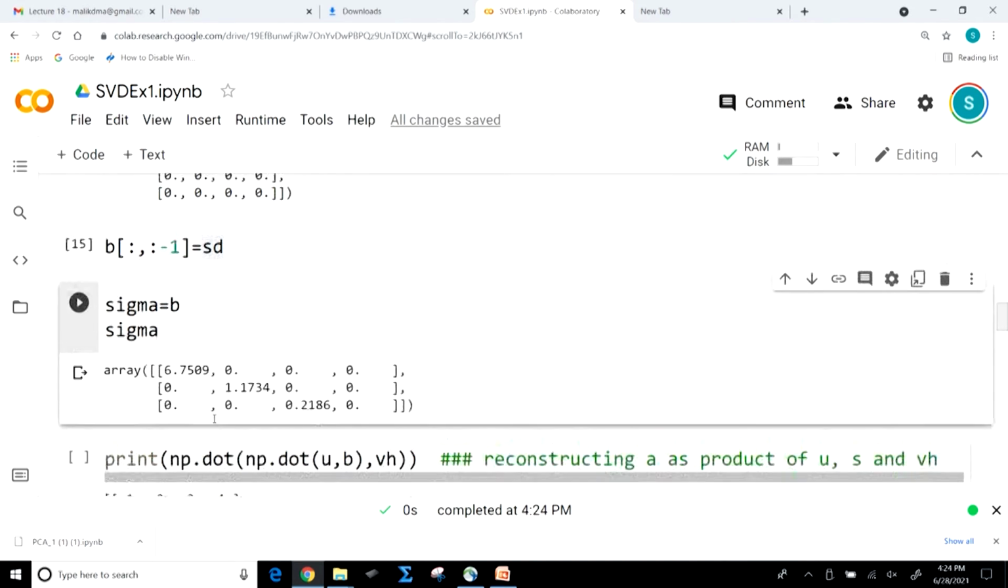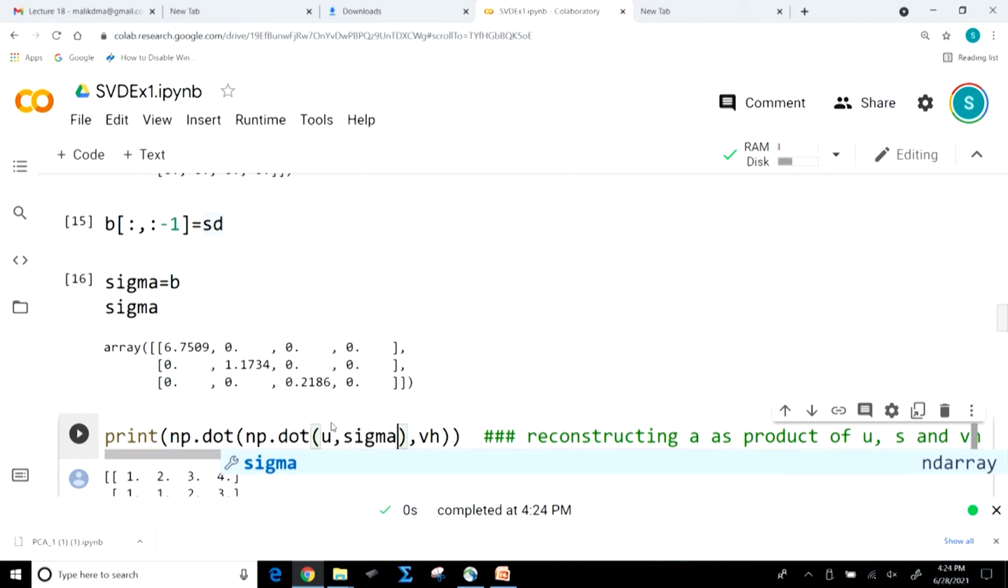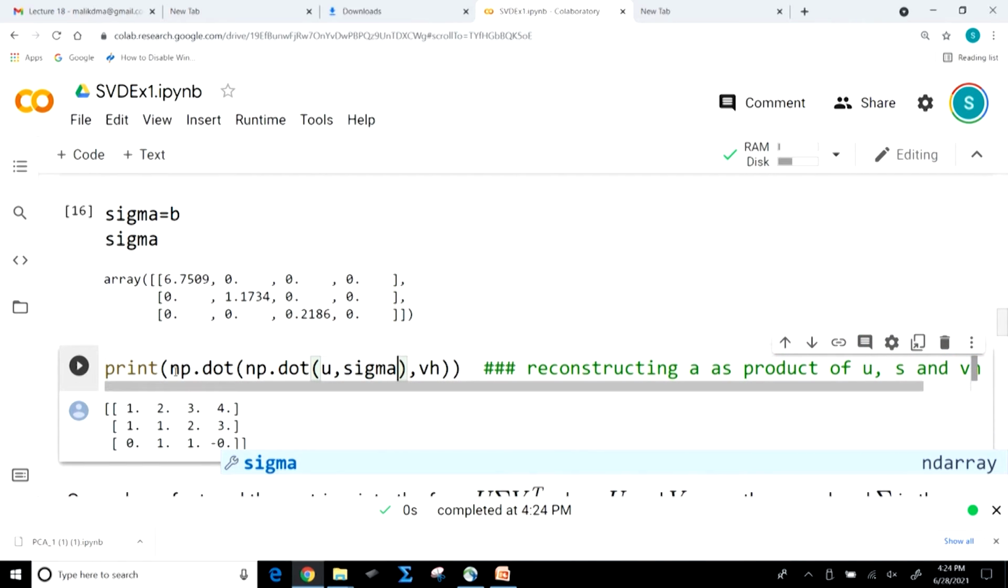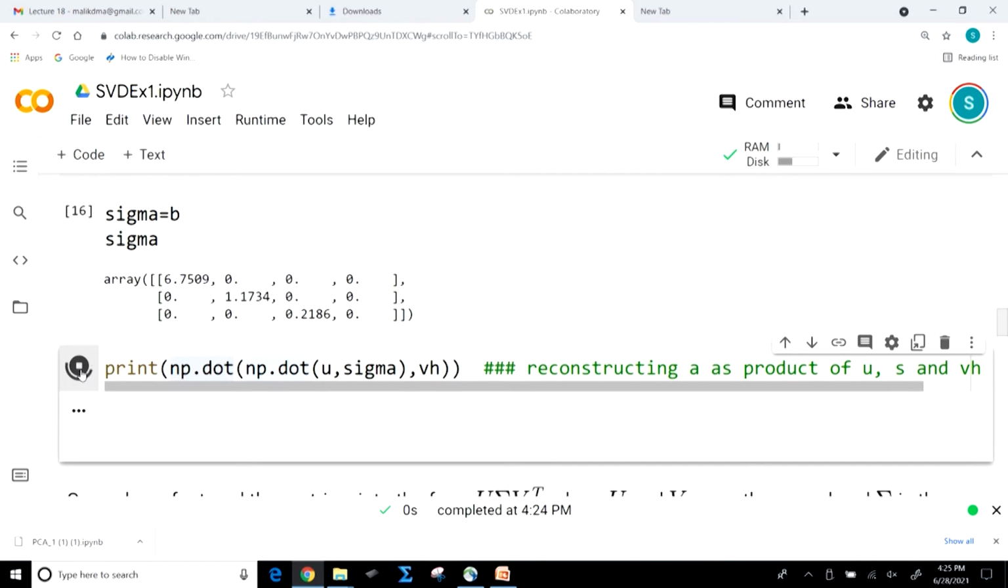So, now I have my matrix U, I have my matrix V and I have sigma. Let us try to reconstruct the matrix A. For that I need to multiply U with sigma and then V transpose. So, let me write sigma here. So, print np.dot. Here this middle one will give you the product of U and sigma, and then the outer np.dot function will give you the product of U sigma with V transpose or VH. So, let me do it. After this I have this matrix, and if you see, this is nothing but your matrix A.